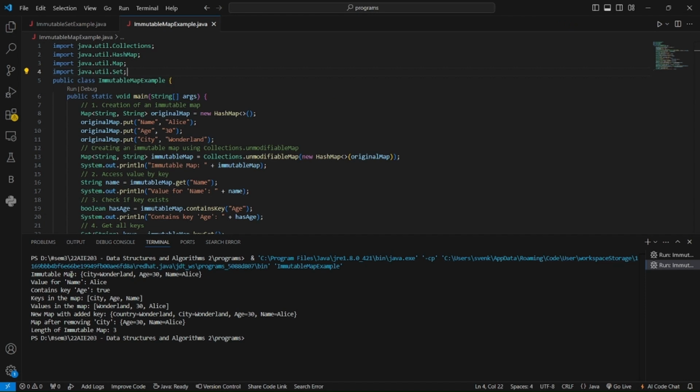This is the first immutable map: city Wonderland, age 30, name Alice. Value for the name is Alice. Is the age key contained? It will return true. Keys in the map are city, age, and name. Values in the map: Wonderland, 30, Alice.